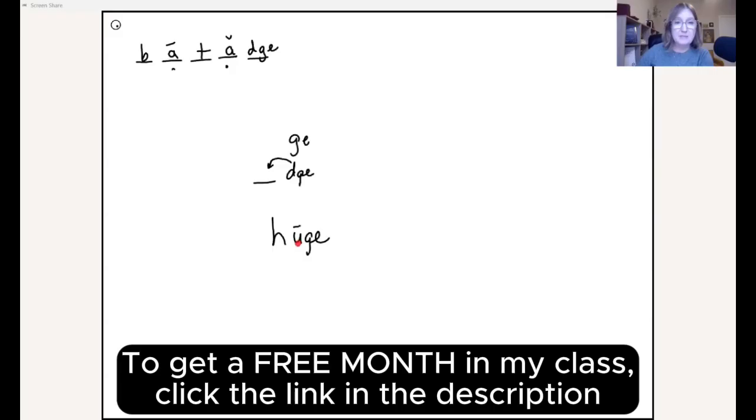This U gets to say its name because there's another vowel 1 or 2 doors down. But if I stuck a D right there, now it can make a short sound, and that would say hudge, hudge.